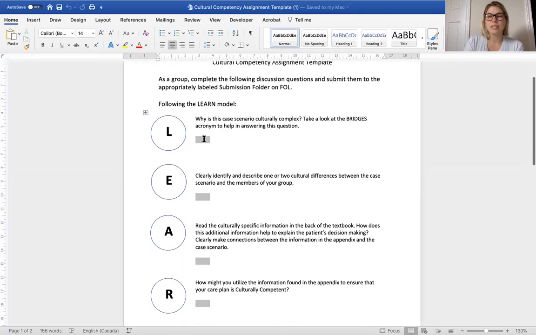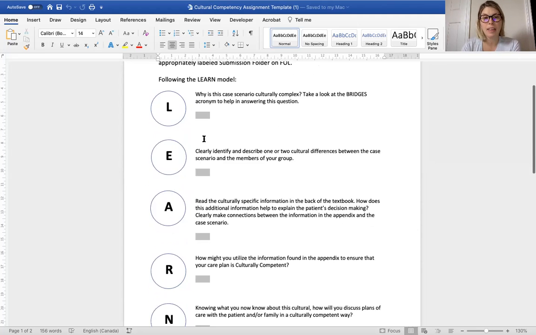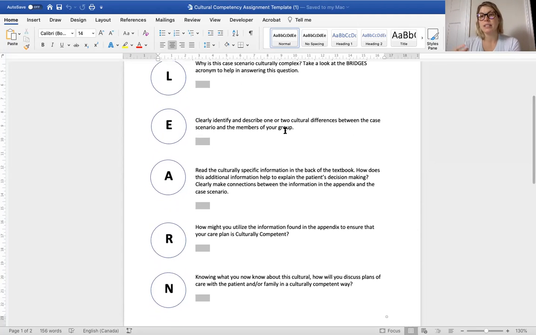So first, the students have to identify, why is this case culturally complex? So I want to see good critical thinking. I want to see that they've integrated some information from the textbook into their response. Then I want them to have a discussion among themselves as a group to identify any cultural differences that they have with the family in the case scenario.